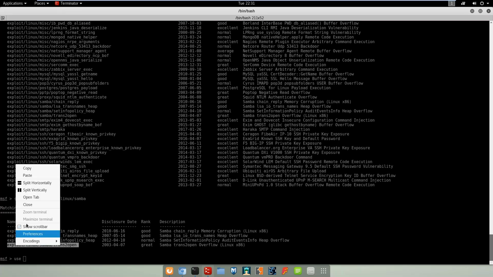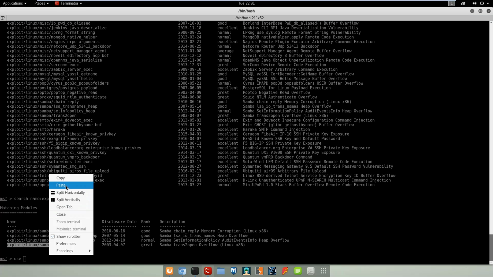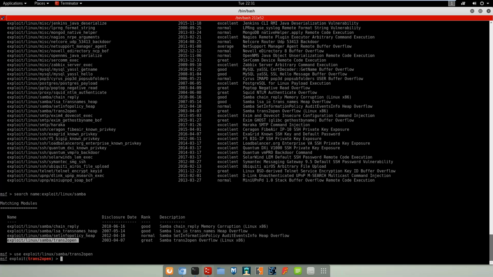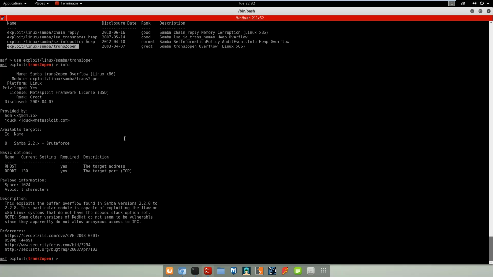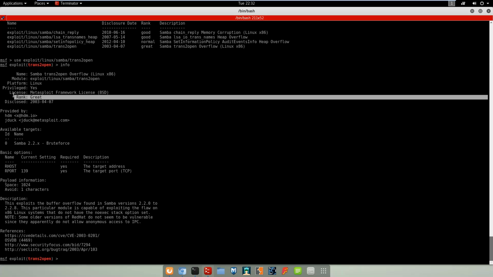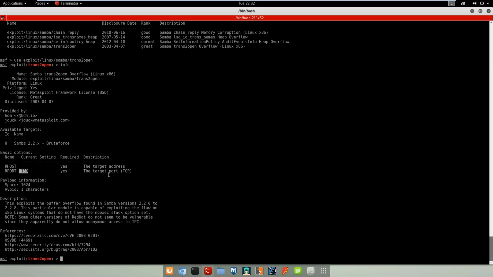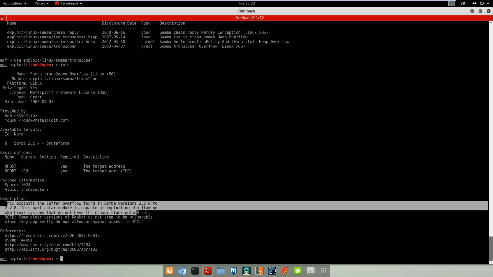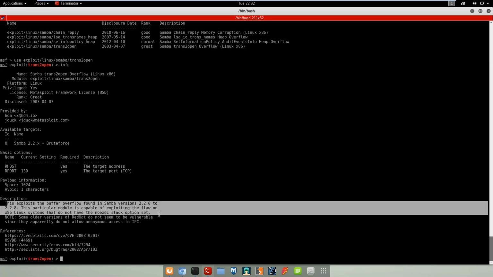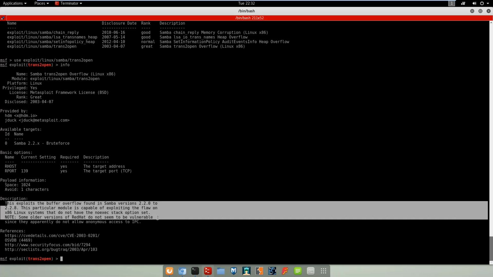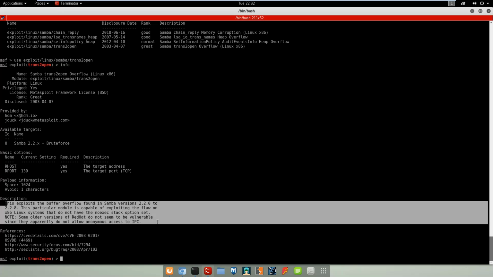Let's copy this, paste it, info. There's some information about the exploit. The ranking is great and uses port 139, which is good for us. This exploits the buffer overflow found in Samba versions 2.2 to 2.8, x86 Linux systems, yes, yes, yes.